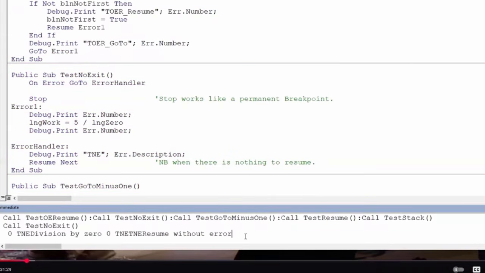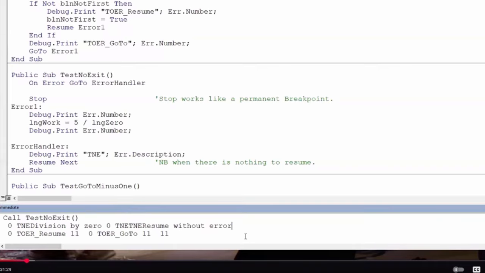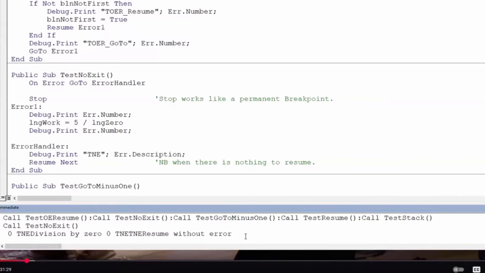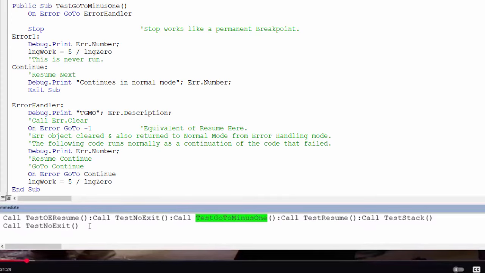Okay. Are you happy that that's illustrated what happens when you don't put an exit before your error handler code? Yes, so we've seen the difference between when you hit a line that says resume something, if it's in error handling mode, and if it's not, it doesn't like it. That's exactly true. I'm now going to get an extra line and test the next one on here, which is call test GoTo -1.